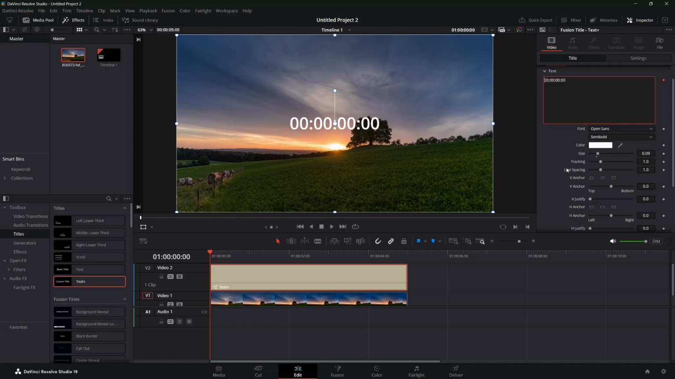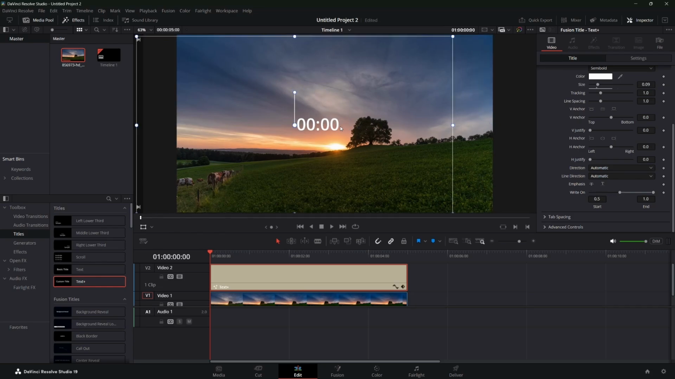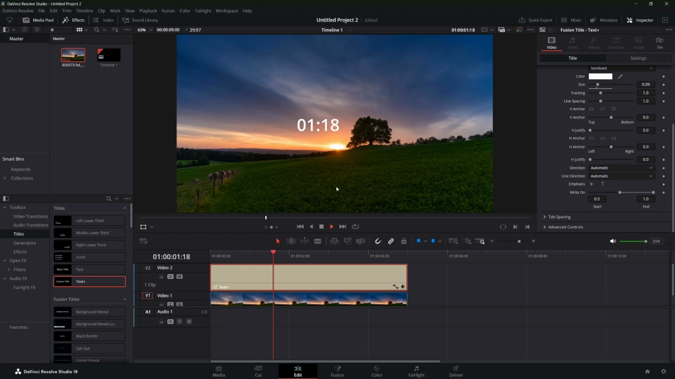If you only want to keep seconds or minutes, scroll down in the inspector and adjust the write-on sliders. This will hide the other parts of the timecode. When you play the video, you'll notice the timer goes up. But we want it to count down.